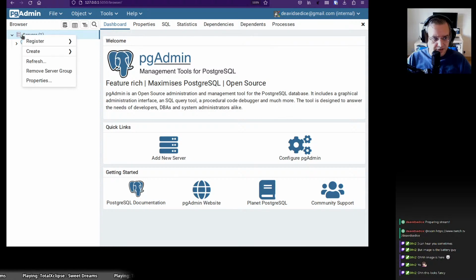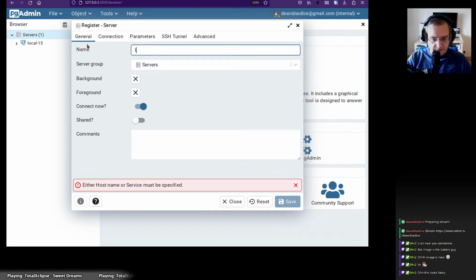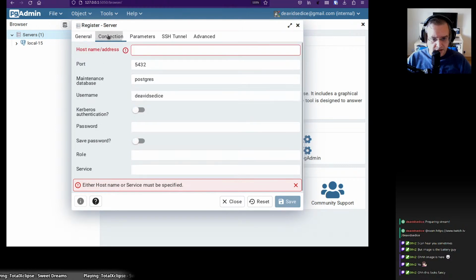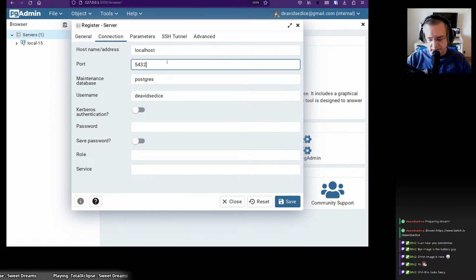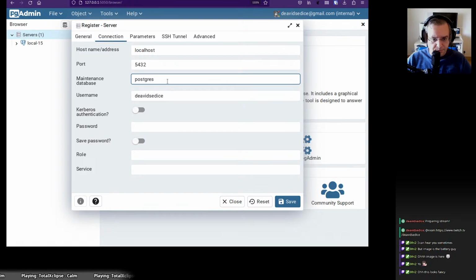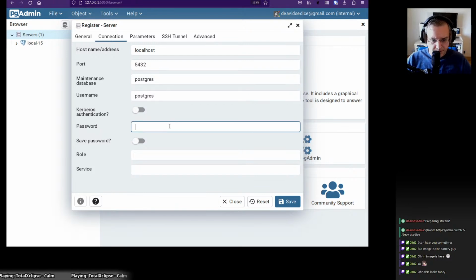So the first hurdle that you usually get is that you need to right click and choose register server. Put any name. Then on connection, usually you installed Postgres on your local machine, so this should be localhost. This is the standard port, so by default it should be running on this port. The maintenance database should always be postgres. For the username to start, I recommend using postgres, not your username, and no password so far.